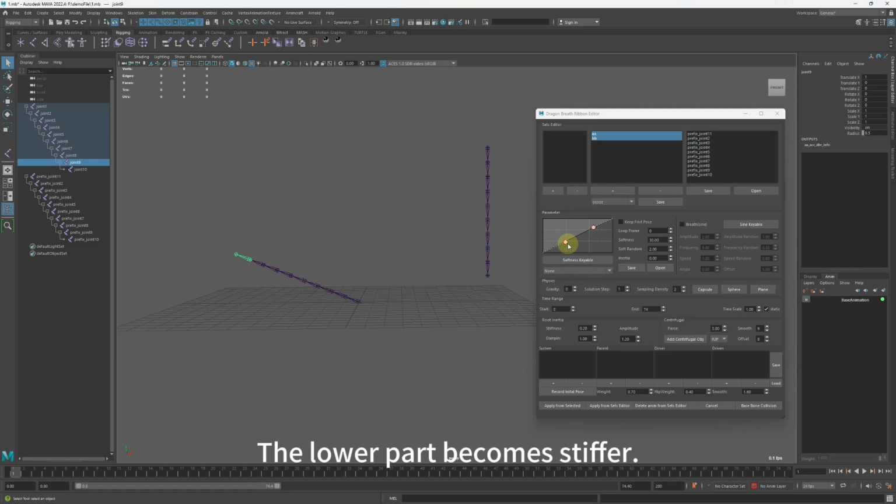The lower part becomes stiffer. Pulling it further extends the stiff area. You can also pull the top up to make it softer near the root. Let's do a quick test. Set it flat first. Check the result. Set the softness to around 8. Ignore the lower value for now.